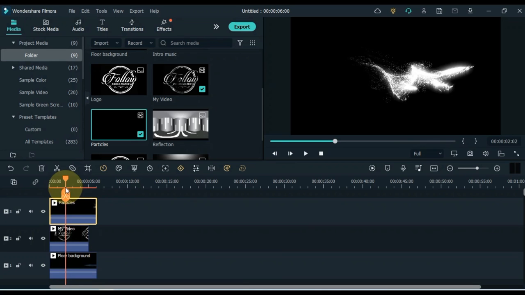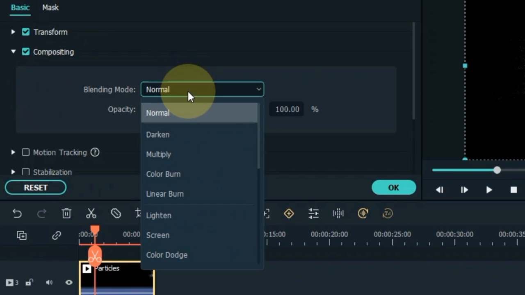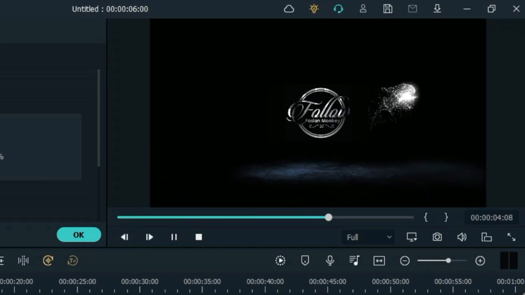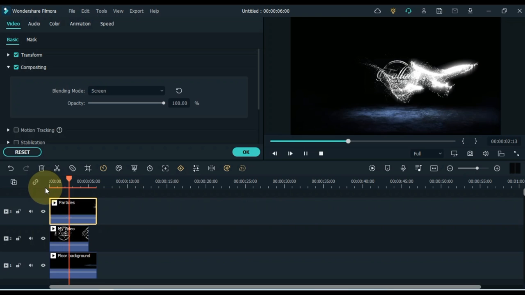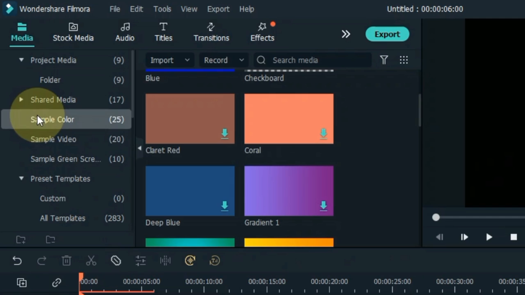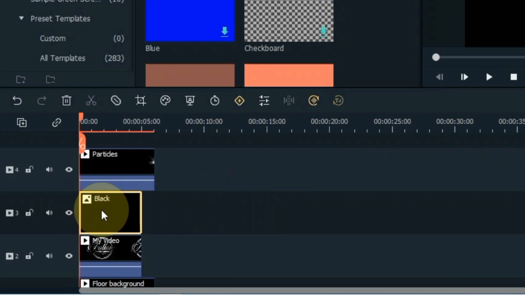Double click on this particles video. Go to compositing tab. Here inside the blending mode box, select the screen option. Move this particle video by dragging it to the top track. Go to Sample Color and click on it. From here, drag and drop the black color picture into the empty track below the particle video track. Double click on this picture.